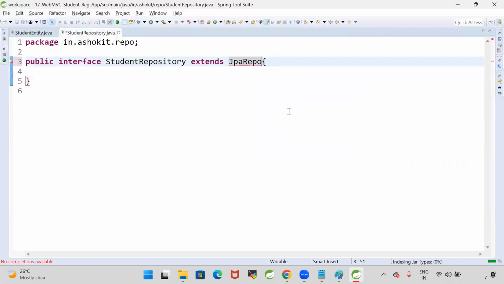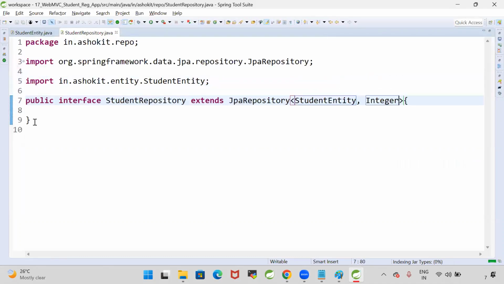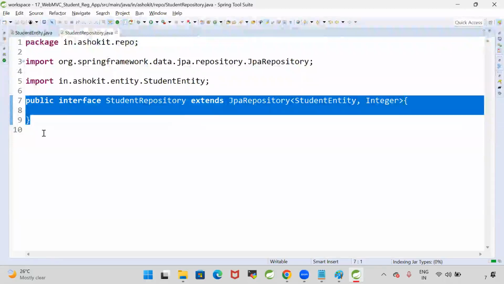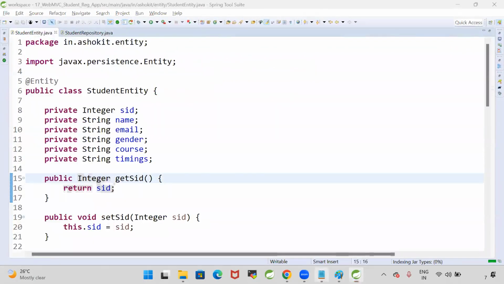Interface extends JpaRepository. So what is the entity class? The entity class is Student entity. Primary key is integer type. That's it. So with this, our repository is ready, and our entity is also ready.